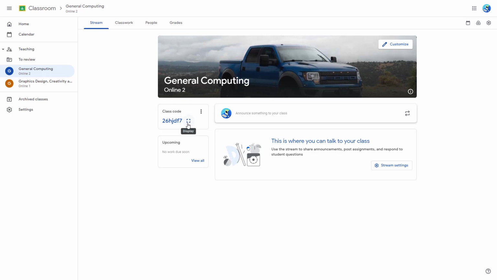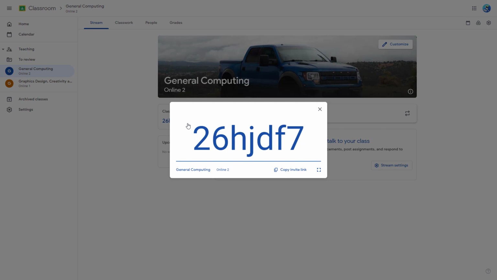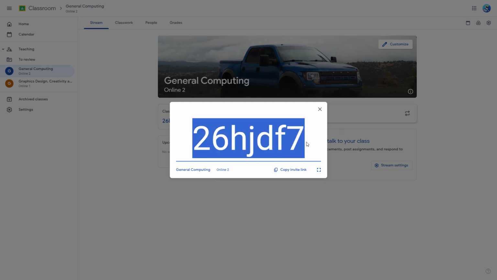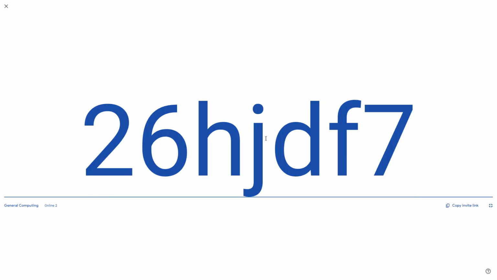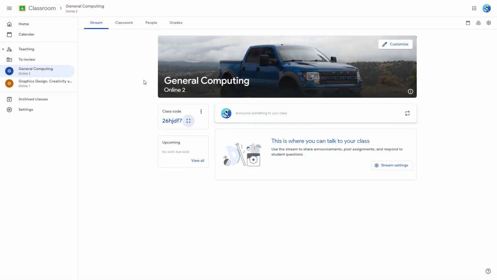If I were to click on display, then you can see that this is what you have right here. You get the entire classroom code right here, just like this. And then if I were to click right here, it becomes full screen, as you can see. So if you're opening up Google Classroom on a projector and want to share your classroom code with students, then this is what you can do right here.